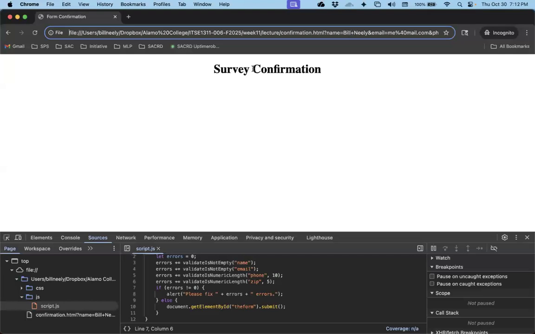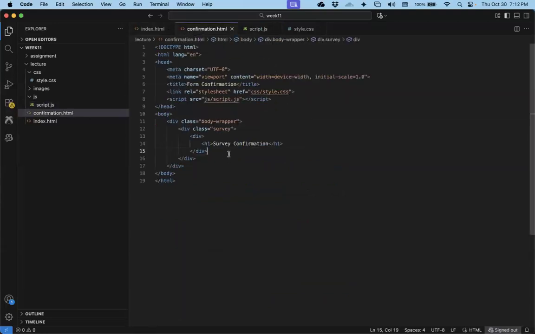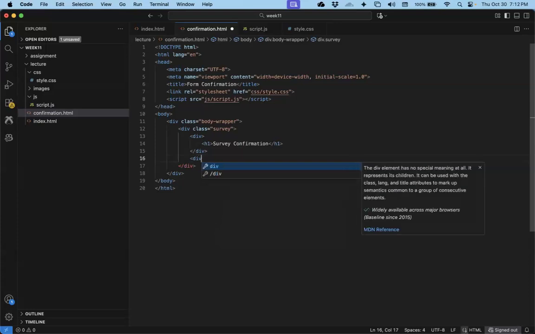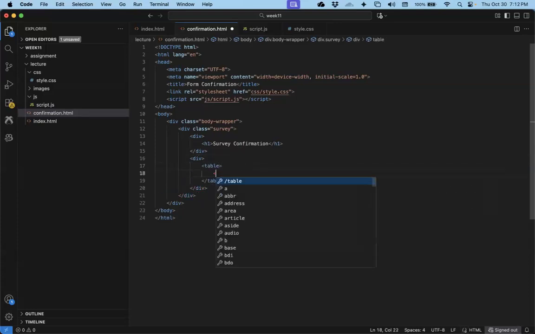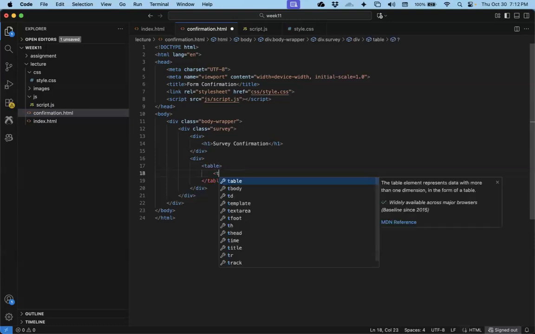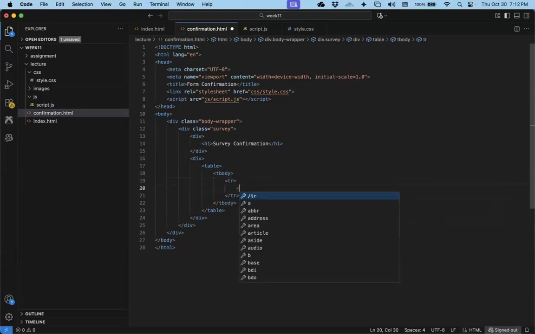So what I'm going to do now is, when this page loads, I want to retrieve all the values off the query string, and I'm just going to build a little table here and stick the table in. So let's build the table first, and then we'll put the JavaScript in. So come back to confirmation. We'll just put another table here. I'm not going to do a header. I'm just going to do a body. And I'm going to do a couple of rows.